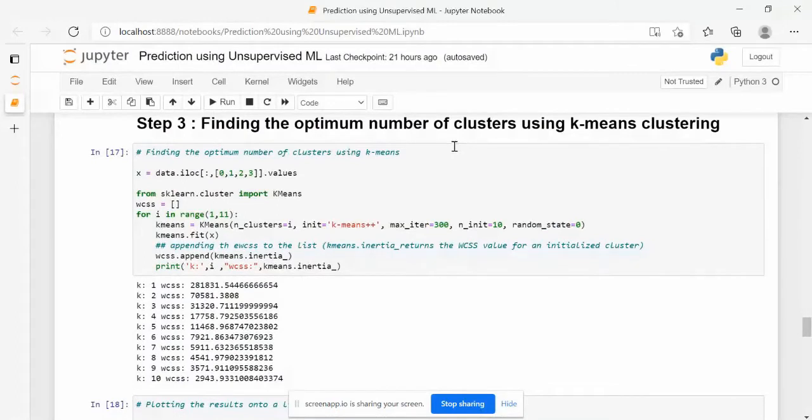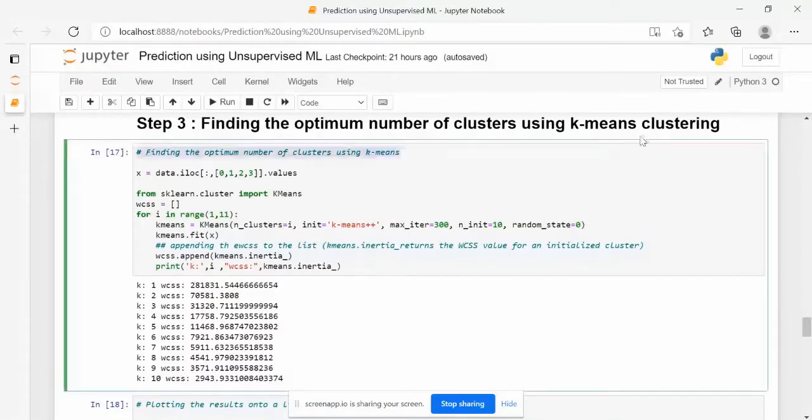In step 3, we need to find the optimum number of clusters using k-means clustering. K-means clustering is a clustering method which is used to subdivide the main cluster into a smaller number of clusters or subgroups. Here the Python library sklearn is used, and we are importing k-means clustering. After this, we have initialized WCSS to blank, that is an empty array. WCSS is within cluster sum of squares, meaning this is the sum of the squares of the distance of each point in the cluster from the respective centroid.